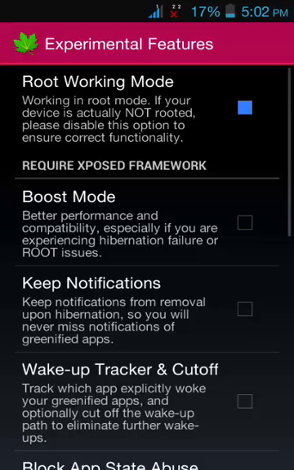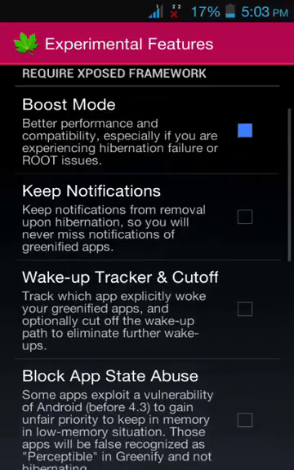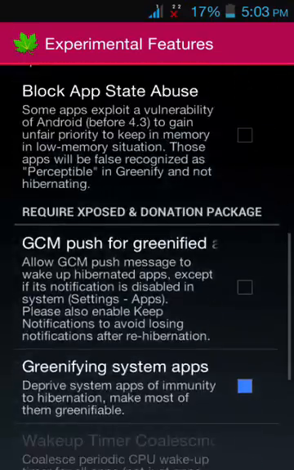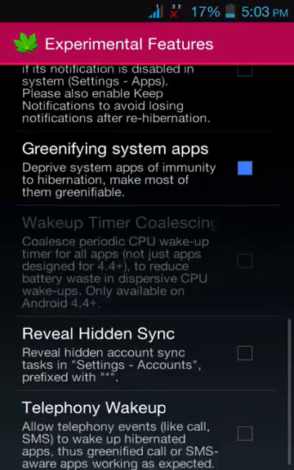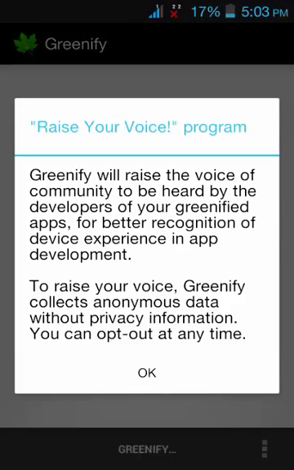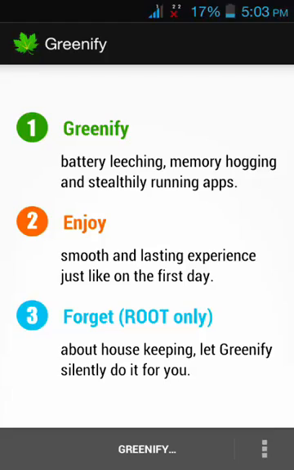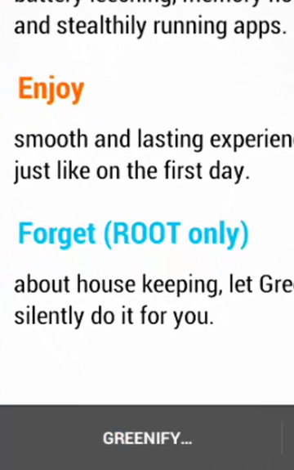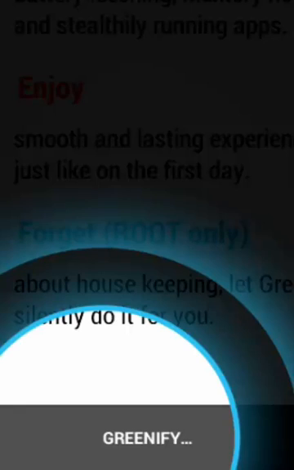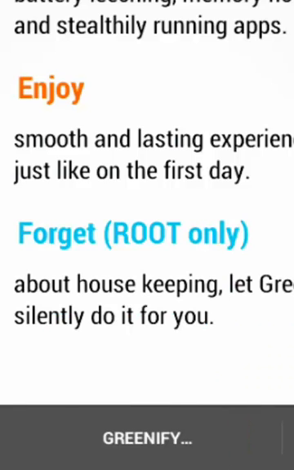Click on experimental features. Click on boost mode, click on Greenify system apps and hit back. Click OK, and you have to Greenify battery leeching, memory hogging and stealthily running apps. Enjoy a smooth and lasting experience just like the first day, and if you have root, forget about housekeeping, let Greenify silently do it for you.